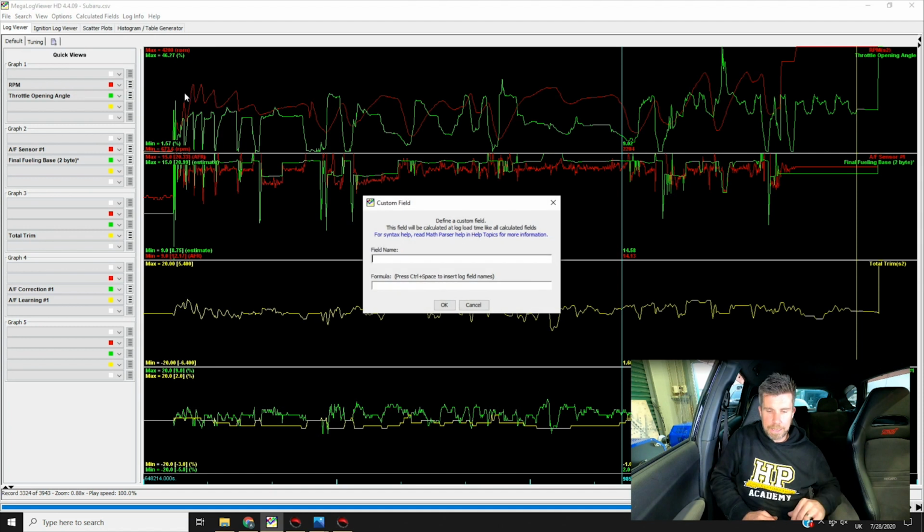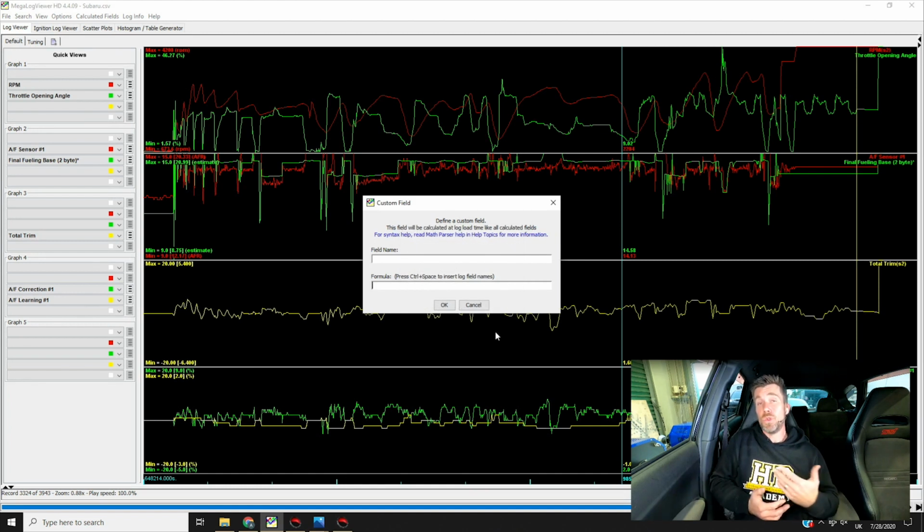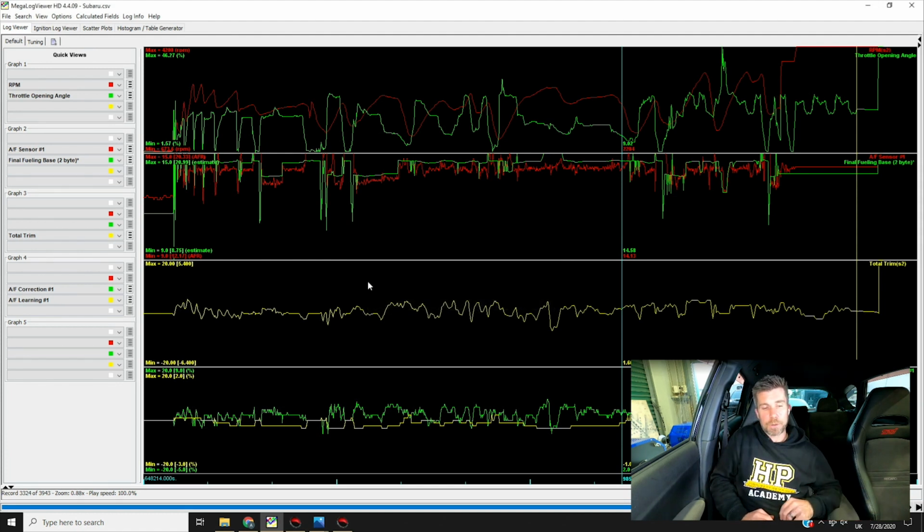So if you click on add custom, obviously you can give it a name, whatever you want. Now with the formula, it says exactly what you need to do. So basically follow the simple instructions. Control and space is going to bring you up a list of all of the available parameters that are logged, and then you can just use normal math functions in there. Obviously this is really simple, I'm just adding them together, and that gives us our total trim.